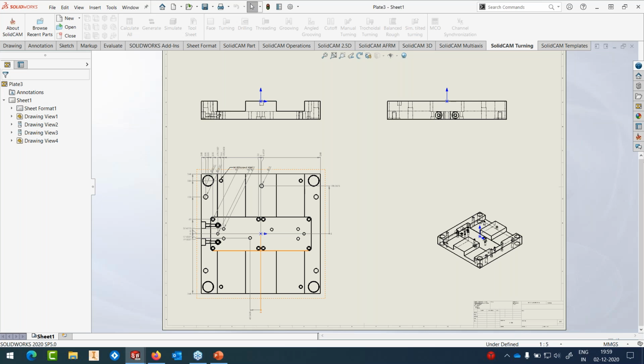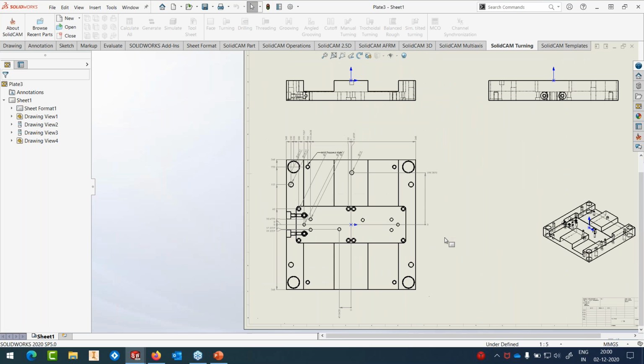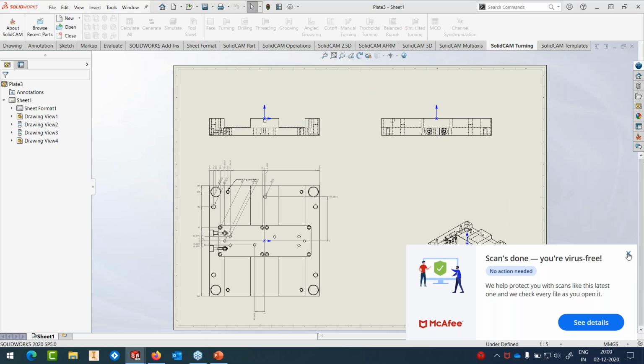Okay, these are the drawings. You can see that automatically these drawings have been generated, including the dimensions and stuff like that.